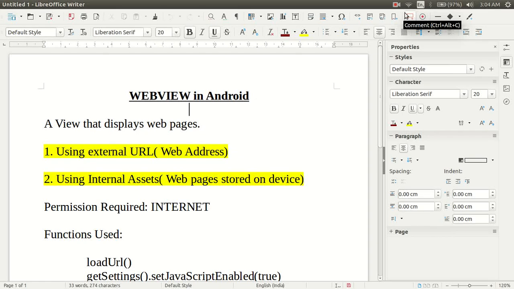Yes, I'm going to explain. I'm going to demonstrate WebView in Android. So first of all, let's see what is WebView. WebView is a view that displays web pages, and we can implement WebView with the help of two methods.